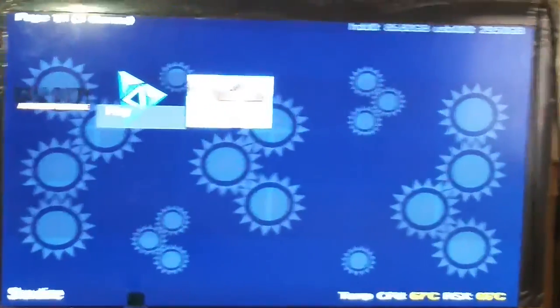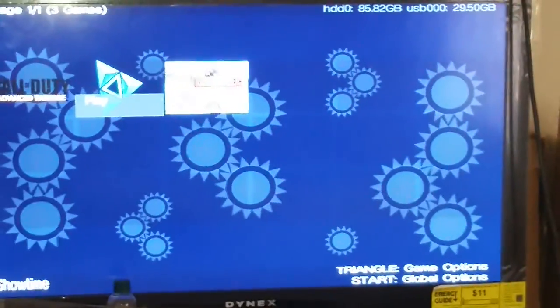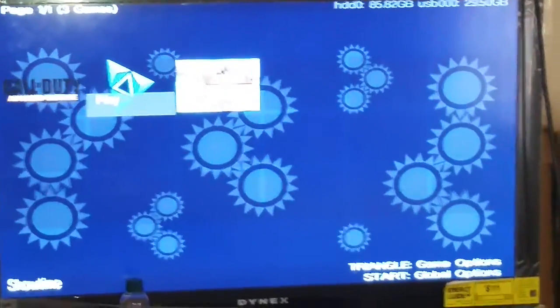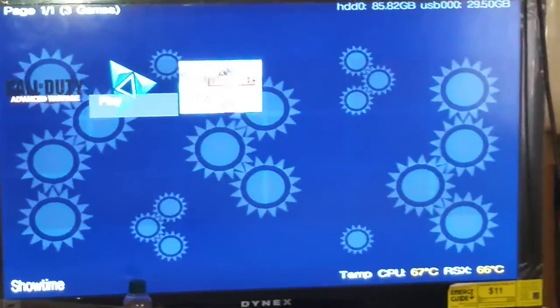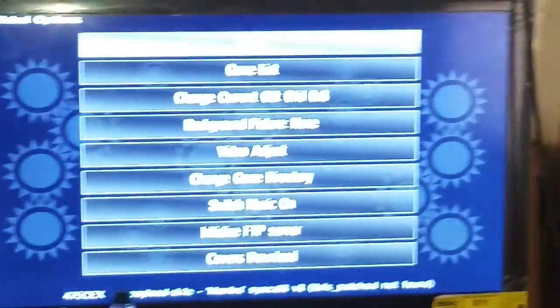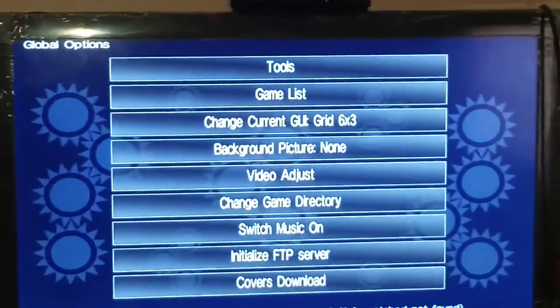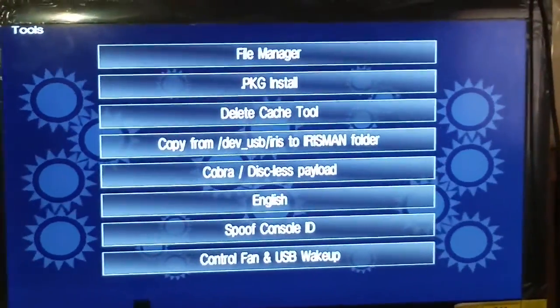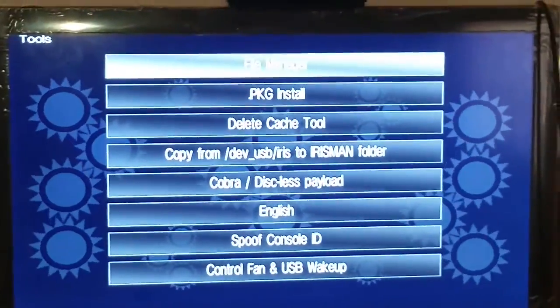Alright, how to use File Manager in Irisman. This is the first screen right here. This is where your games will show up right here. Then you press the Start button. Up there at the top is Tools. You click on Tools. Then you click on File Manager.